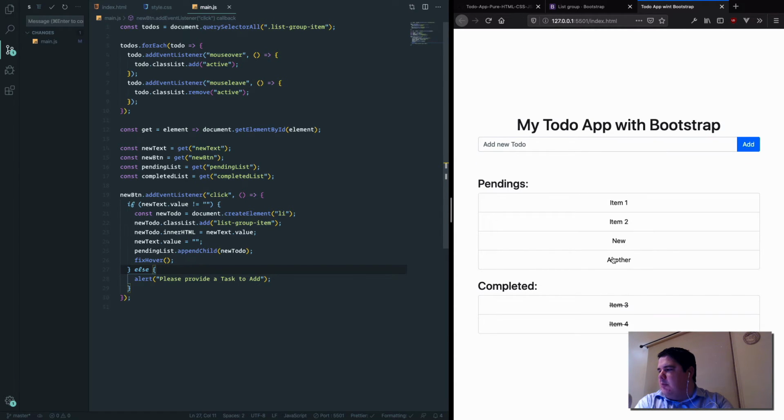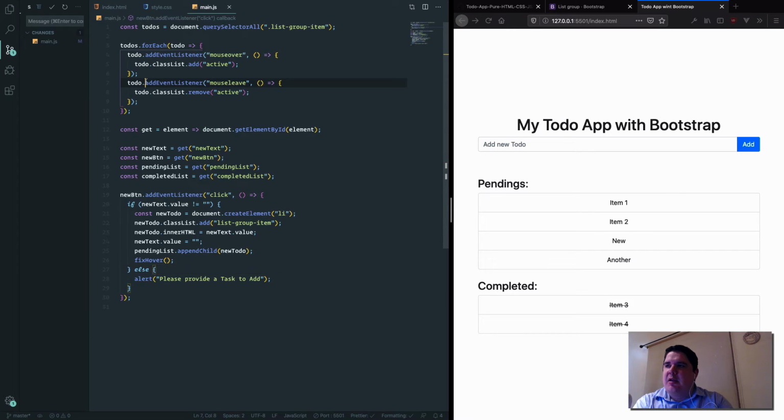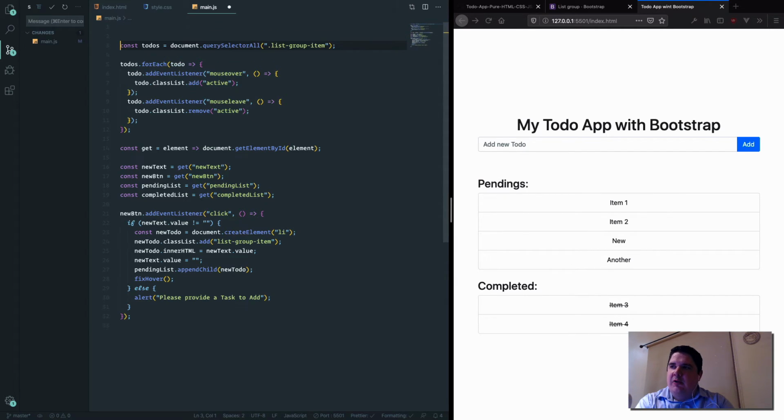All those new items, as you can see, are not being hovered over. The old ones are, but the new ones are not. Why is that happening? That is happening because these already ran. So the way to actually fix this, we're going to grab all this in a new function.